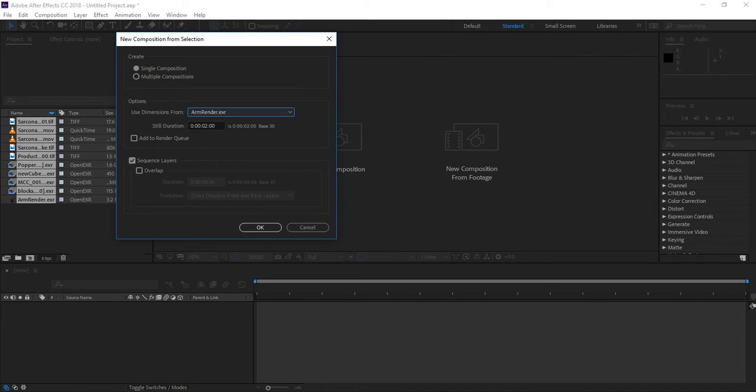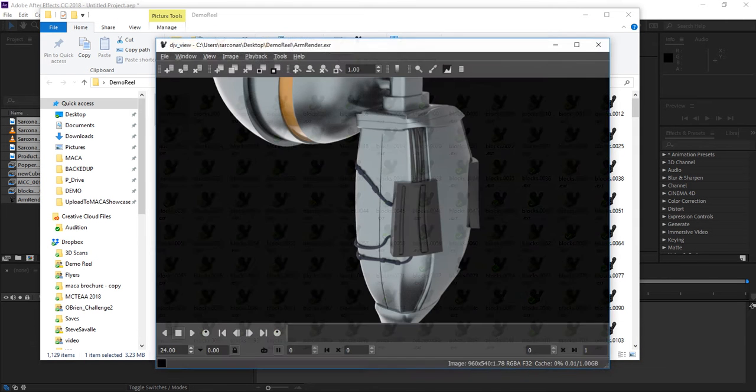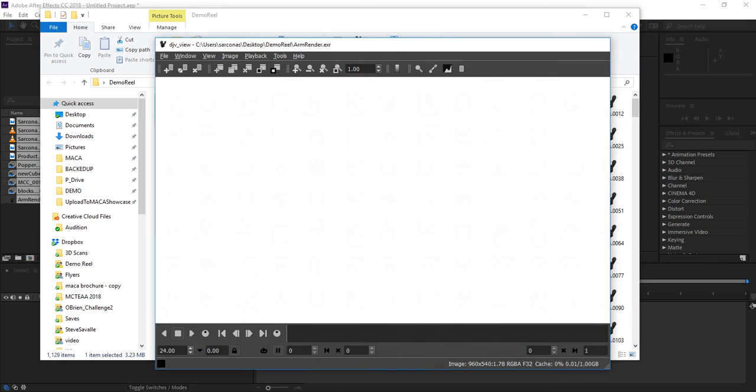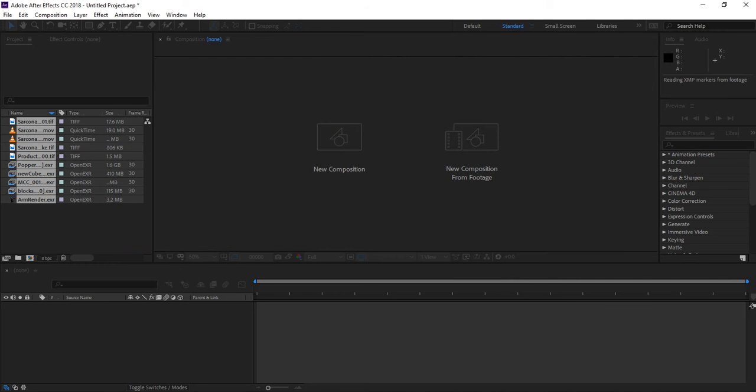So I know for my arm render, that one is, I believe that one's right. Yeah, so this one's 960 by 540, which is what we want our stuff rendered out at. So I can use this one. Some of these, like our still images, are not 960 by 540. They're 3000 by 2400, so we don't want to use those. So arm render, that's what I'm going to use. I'm going to say still duration is set to 200, which is 2 seconds. I'm going to say sequence layers, and then I'm going to hit OK.